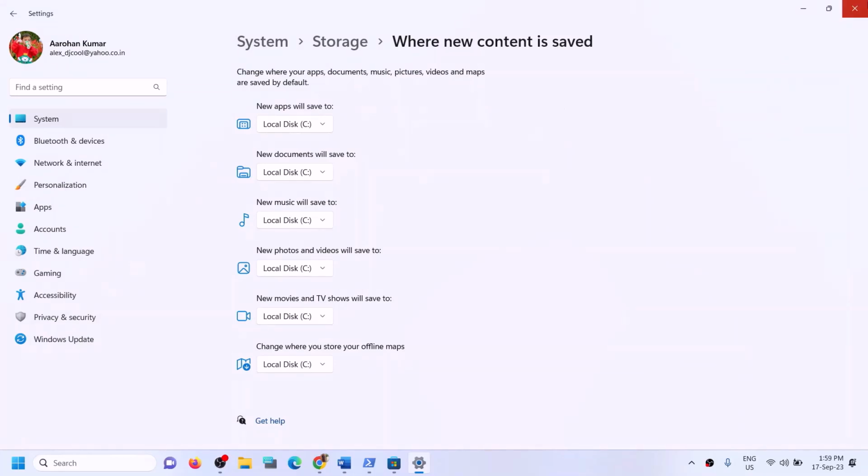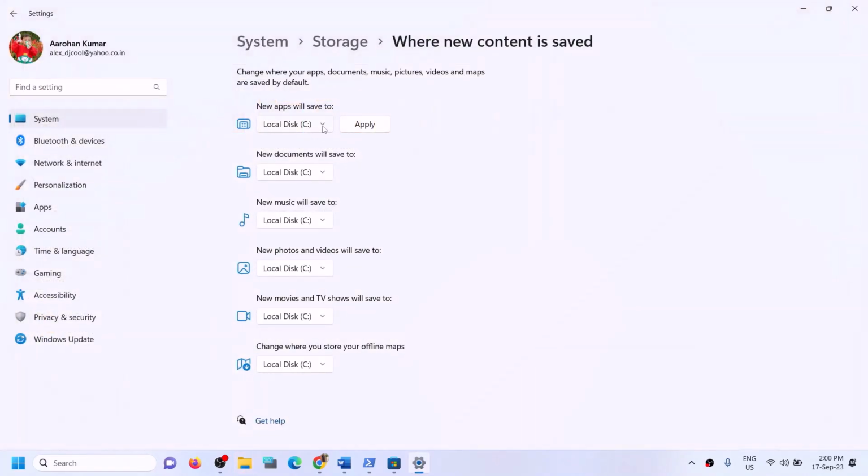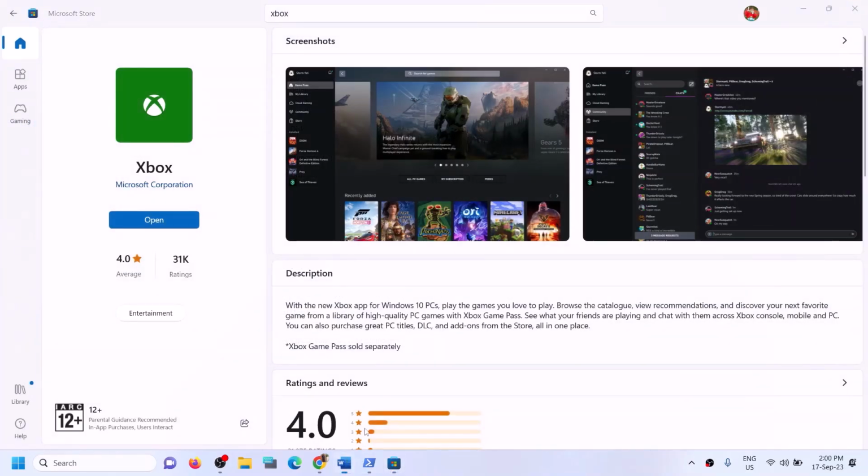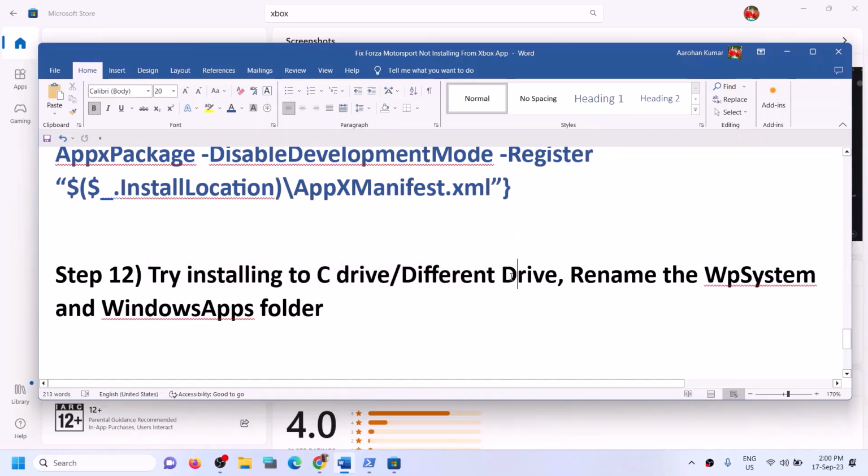Suppose you were already trying to install the game to C drive and you are facing the problem. In that case, you can come to this location and then over here you can select a different drive. So over here you can try any other drive and then click on apply. First of all, try to install the game to C drive. But if you're already trying to install the game to C drive, in that case you can try a different drive. This is for new apps will save to, not for other, only for new apps will save to. You can select C drive first, and if that does not work, you can try D drive. So try to install the game to C drive or a different drive and then check.